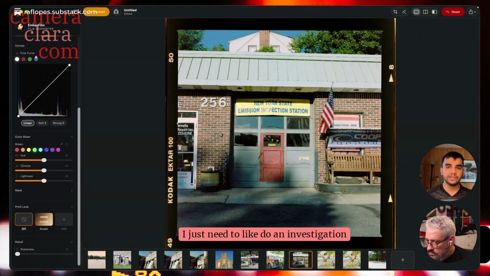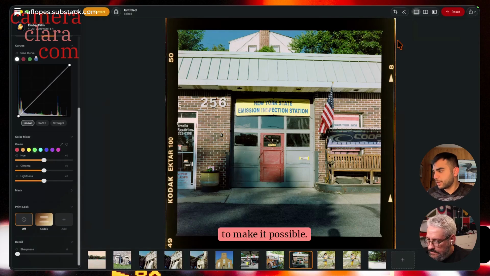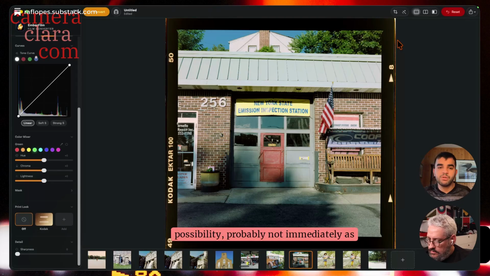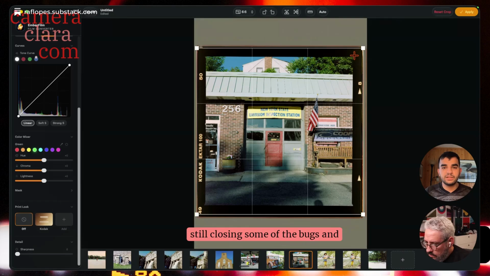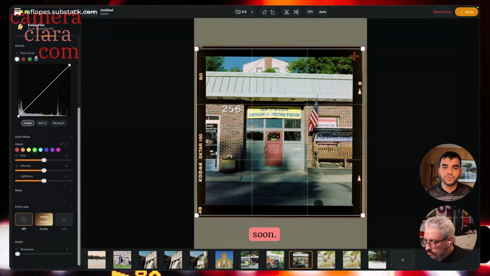I just need to do an investigation and actually collect scans of film borders, or let users automatically include their own film borders to make it possible. But yeah, G is definitely a possibility. Probably not immediately, as I'm still closing some of the bugs and getting ready for the first release very soon.